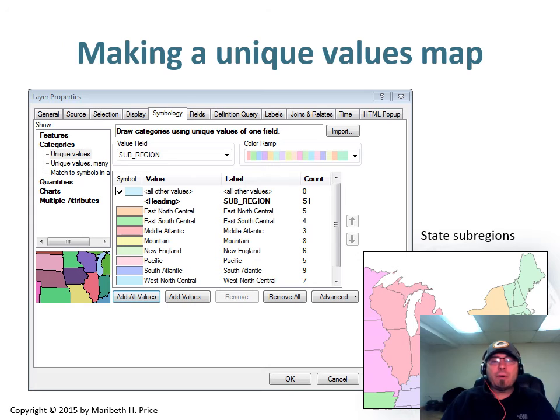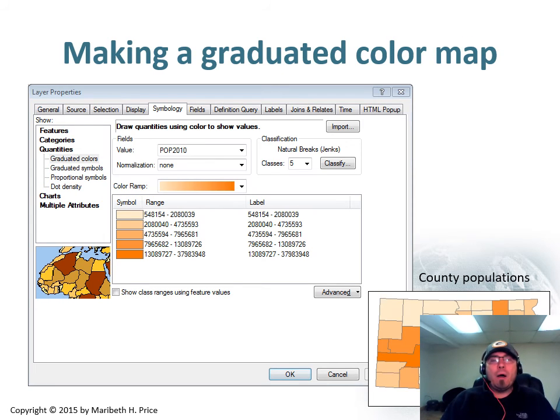You'll see the color ramp where it has all the different colors. Those are what's called the random pastel, so the colors are assigned randomly for this particular color scheme. Now, for a graduated color map, I would click on quantities and you'll get those four options: graduated colors, graduated symbols, proportional symbols, and dot density.